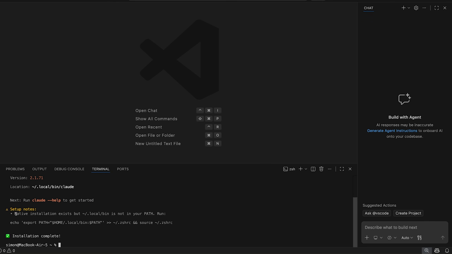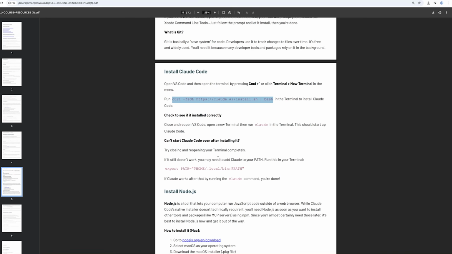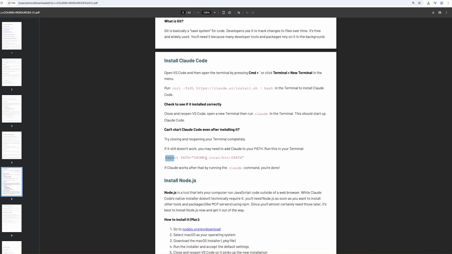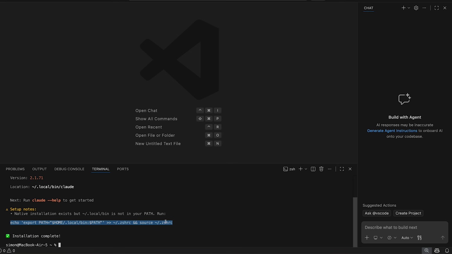However, it said in the setup notes, native installation exists, but this file path, .local/bin, is not in your path. So it's telling us to run this command, echo export PATH home, which is also, if I copy that, the command that should be down here as well if you need it. So whatever command it says to run, we're going to run that command to make sure that we can actually access Claude. Because if we try now to just access Claude, let's try that first and show you the error.